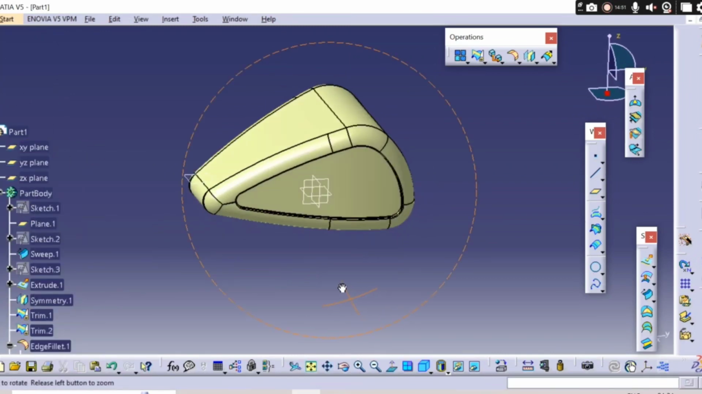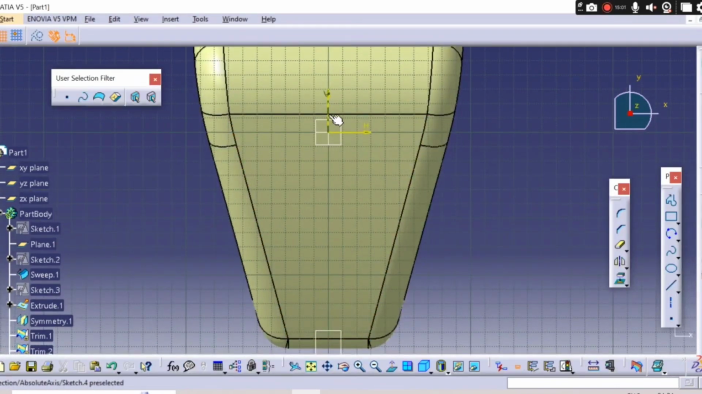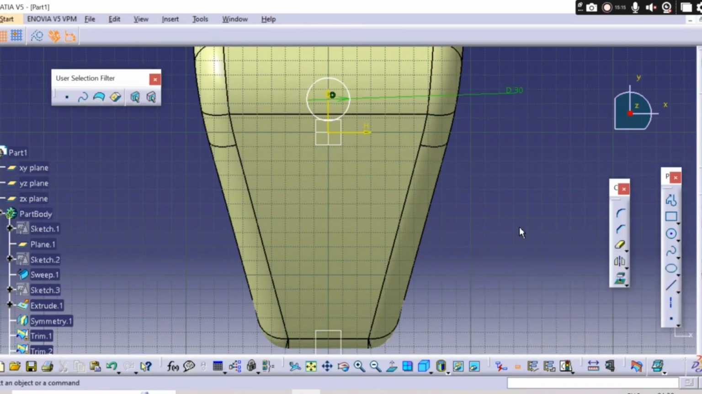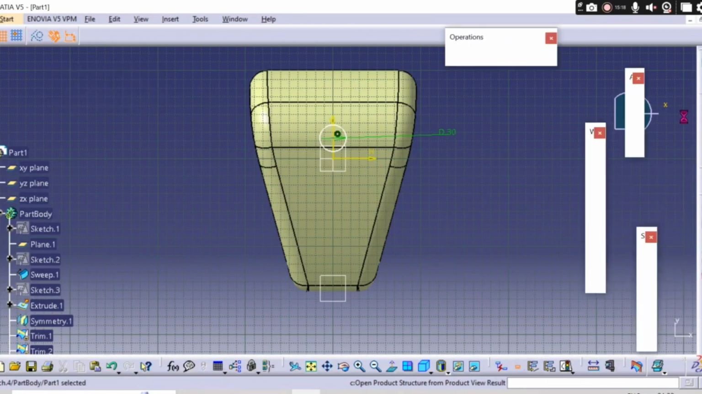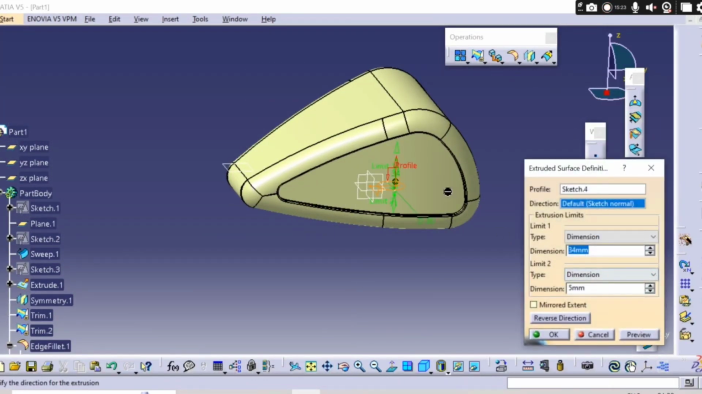No. First I have to create the nozzle for fuel filling. I will select this position sketch. Okay. Then I will draw a fuel nozzle here. I will take a circle and I will draw like this and make this 30 and exit from here and extrude this one.